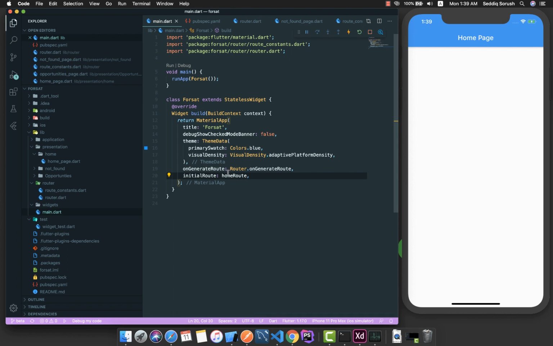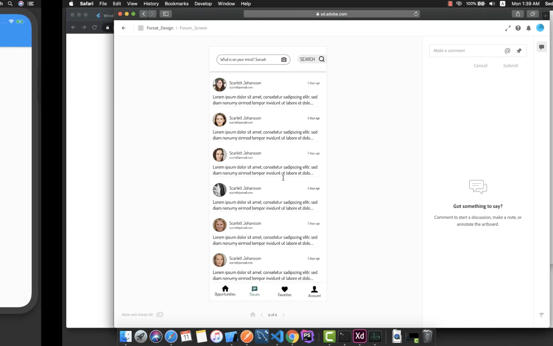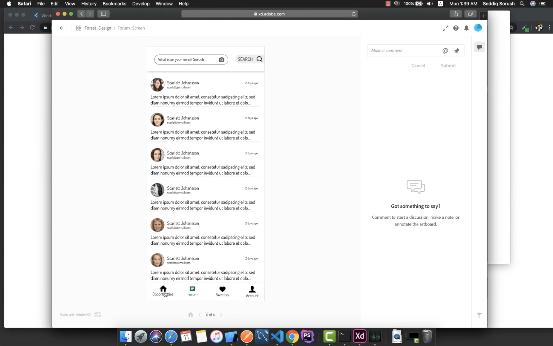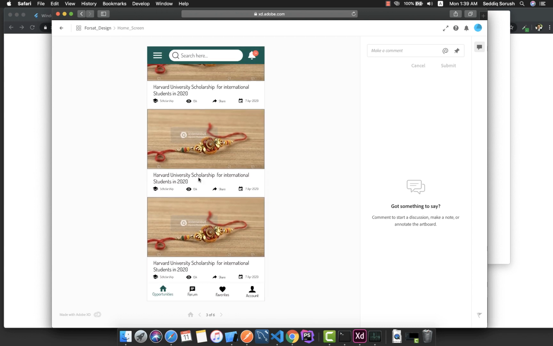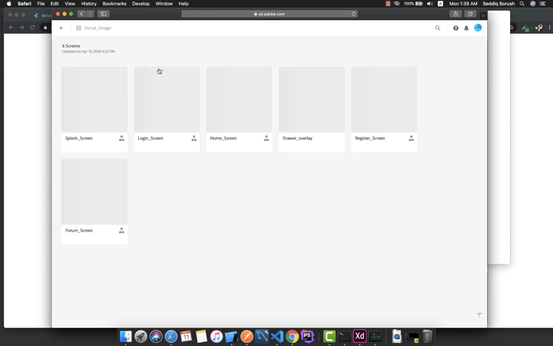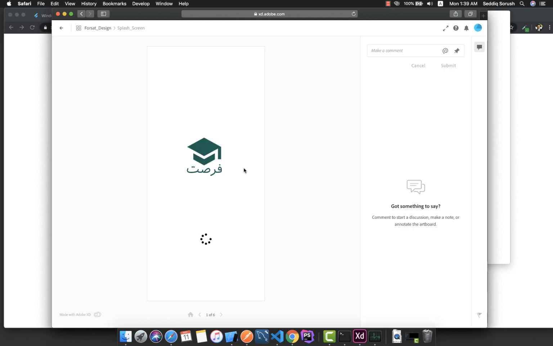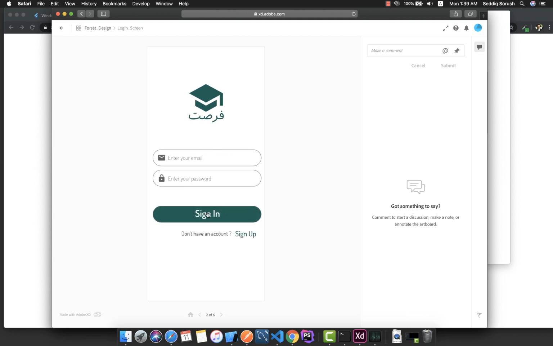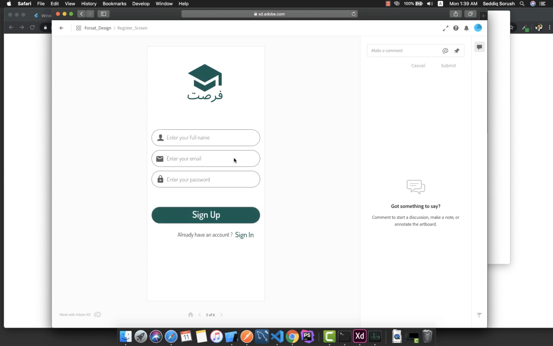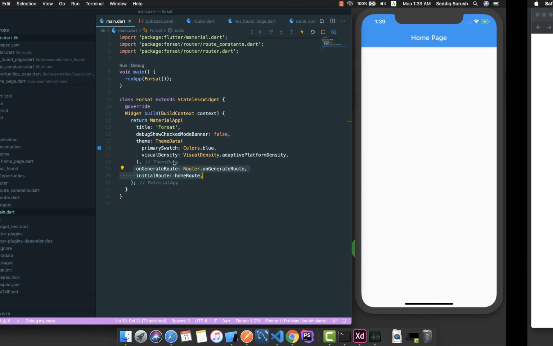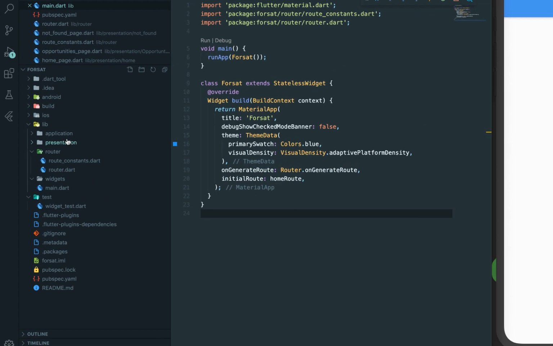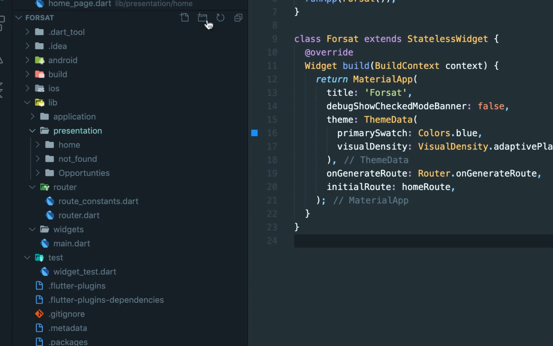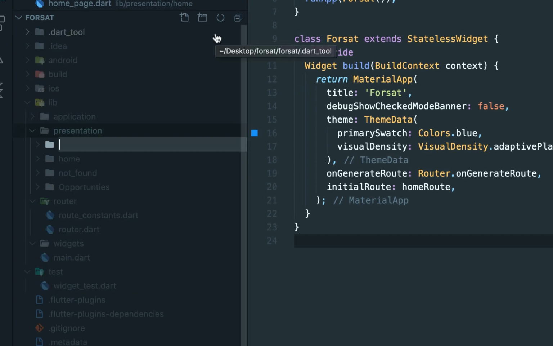Later on we'll have the login and register pages. If I go to these opportunities, you can see we have these pages. If I click on this first one in the design, we have this splash screen, and if I click on that, it will come here, and after that we have this login page, and also this register or sign up page. So we need to create those pages too inside our presentation, but right now those pages will not have any logic inside them for now.